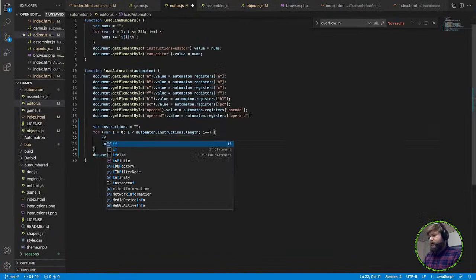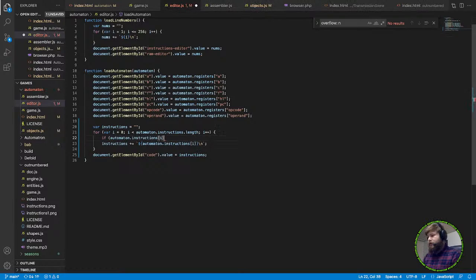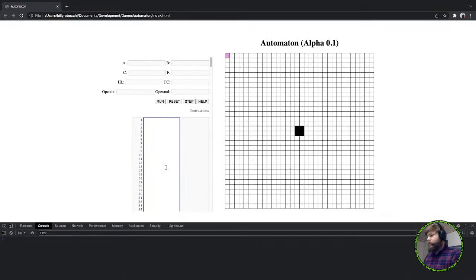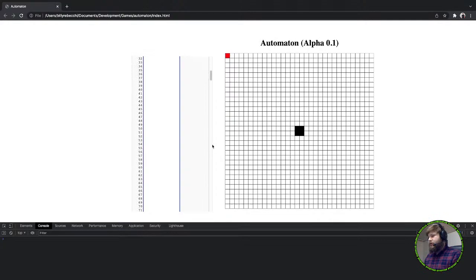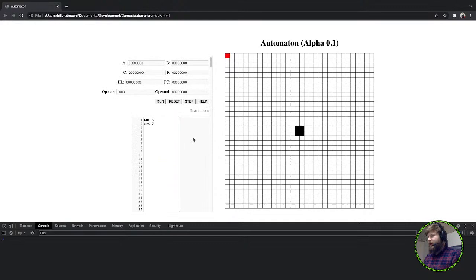So we'll say if automaton.instructions[i] equals blank string, then break. So we'll only do it up until the point that we have. Cool. So if I do LDA 5, STA 7, we click on assemble. I mean, that's kind of annoying. Might have to take these buttons out of here instead, because that's annoying as hell. But if we click off of it and we click back on it. Oh, Jesus Christ, of course it is. Because we're writing over it.